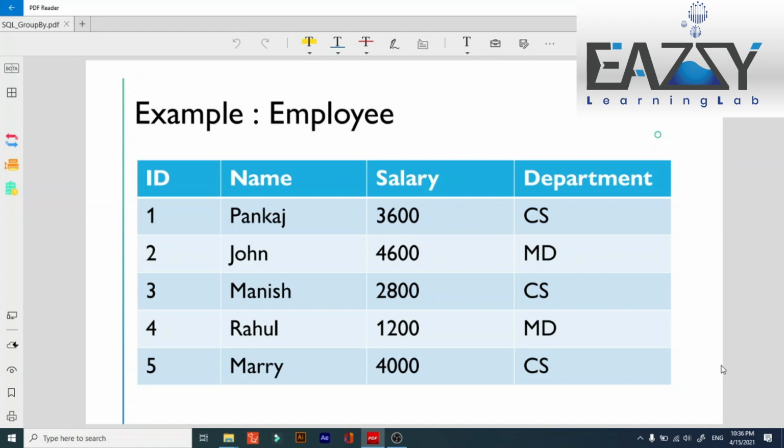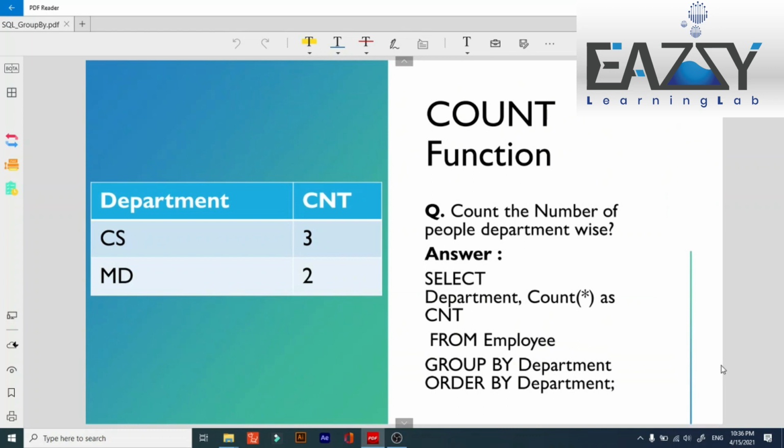So let's begin. We will take one example. Consider this example. We have an employee table with 5 rows. The first row contains Pankaj with 3600 salary in department CS. The second row contains John, which has 4600 and is in the MD department. The third row has Manish, 2800, CS. Then Rahul, 1200, MD, and Mary, 4000, CS. So this is our data set currently. We will try our GROUP BY clause on these rows.